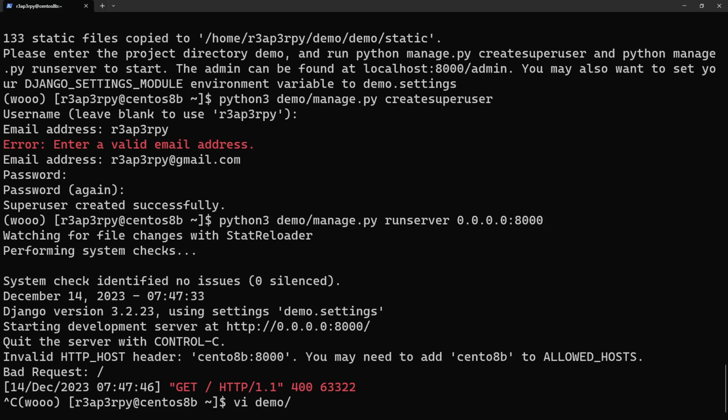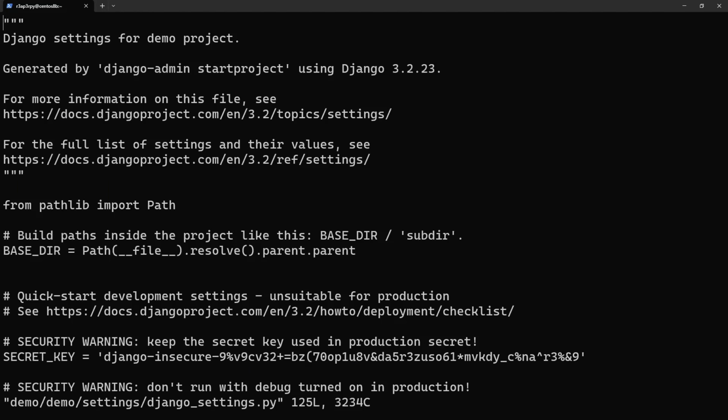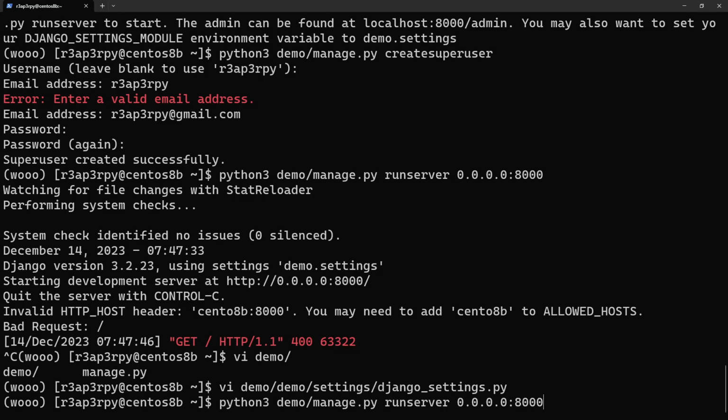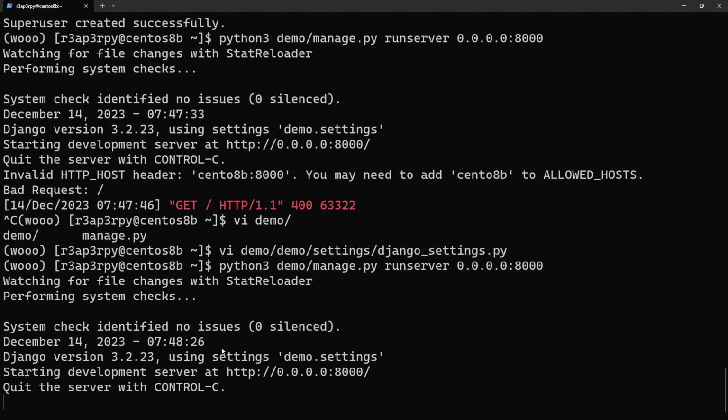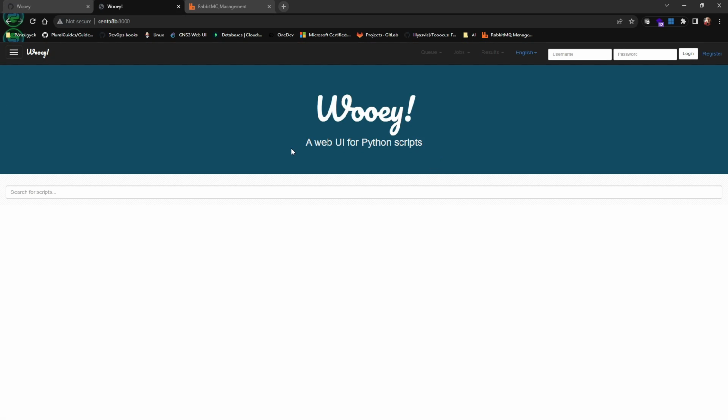vi demo/settings. In the Django settings here you are going to find the allowed hosts line. If you put a star, it is going to allow everything. So now, if we go back and run our server once again and try to refresh the browser, you will see that the web interface has arrived.